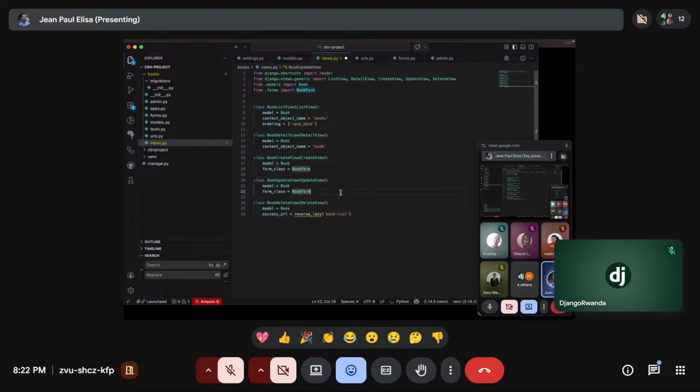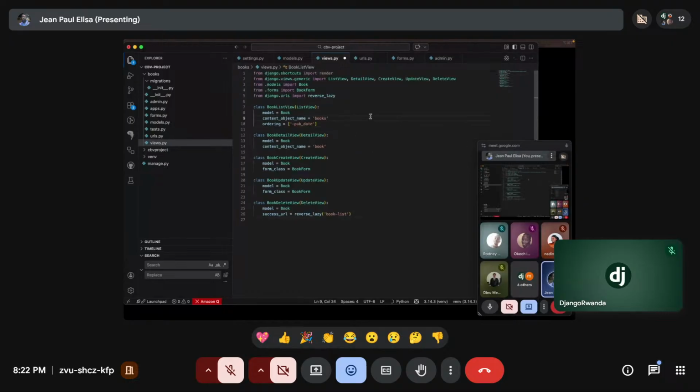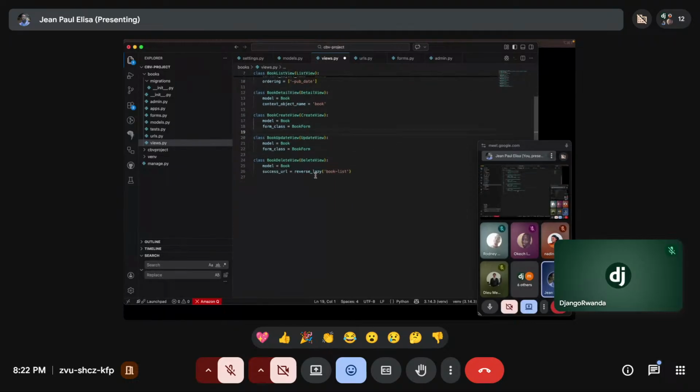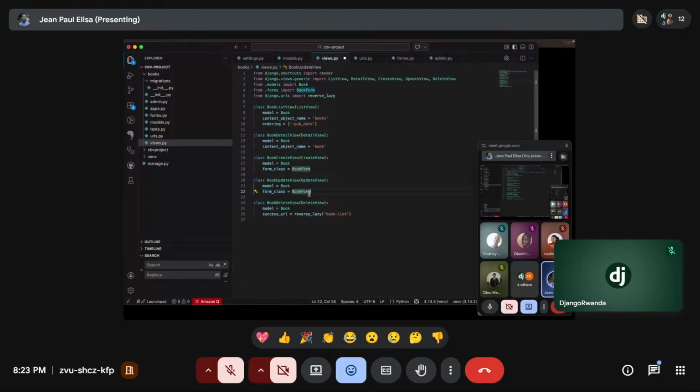So when you are using this autocomplete, you must really not understand how to do things. If you don't know, you get hallucinated. So now we have the CBV CRUD operations in place, right? CBV implementations in place.